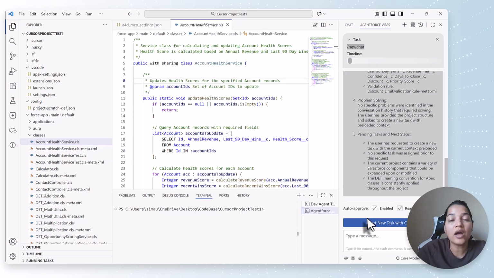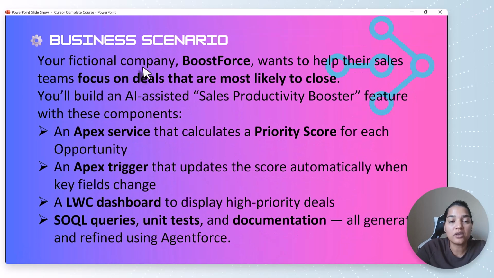We do have a small project that we will be working on from the next tutorial, so I also want to give you a quick overview of it. Assume you work for a fictional company called BoostForce, and it wants to help its sales team focus on deals that are most likely to close. So the opportunities which are most likely to close, they want their people to focus on those. What you are building is an AI-assisted sales productivity booster feature with these components.